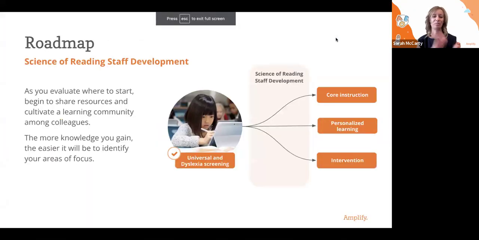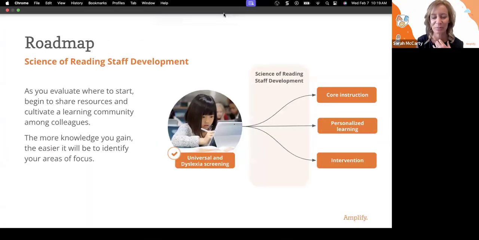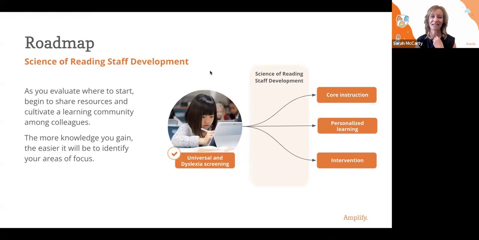All right, we're back here at our roadmap. I'm going to just take a moment. We have talked about universal screening, like why or how to help you start that as your why when you're making this shift. Curious to just pop in here and see.